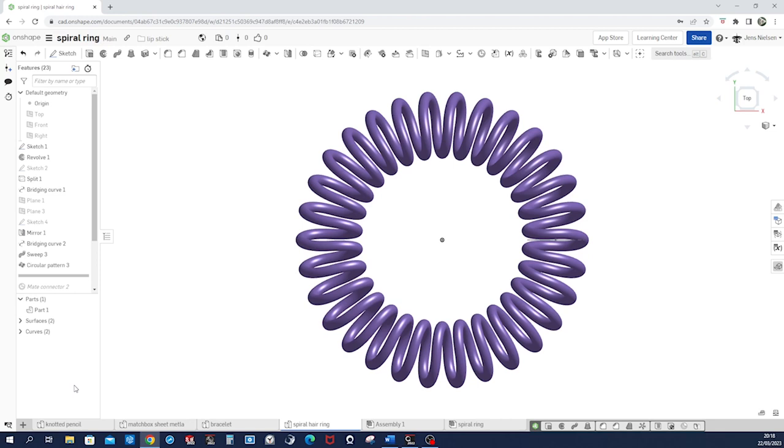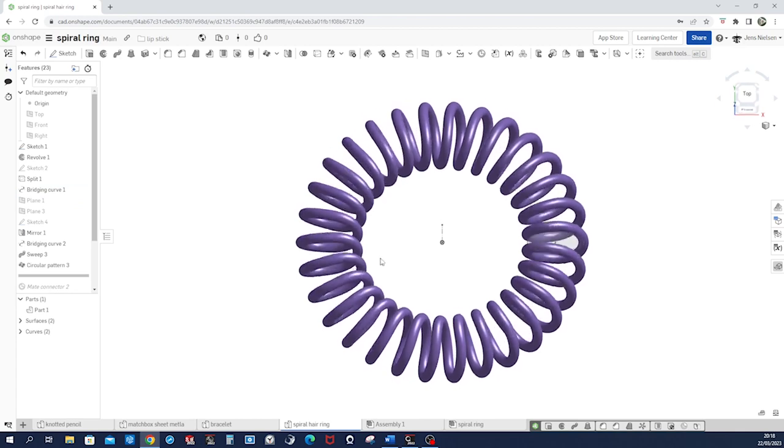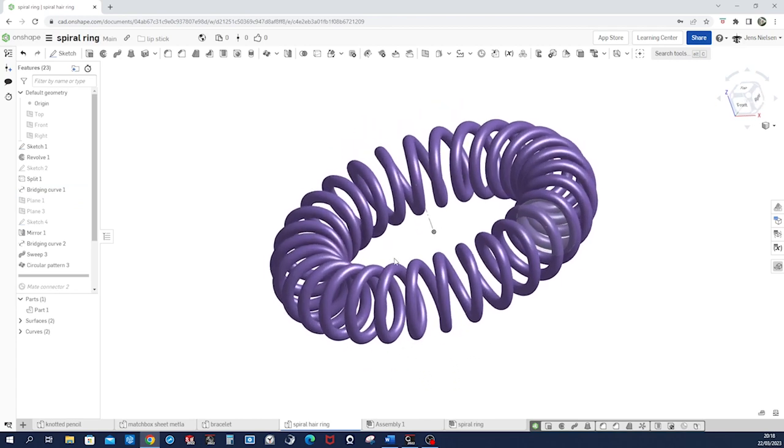And welcome. Let's model this spiral ring. There are just a few steps involved. We need three sketches, one revolve. We'll split a surface and then have a look at that bridging curve command. All right, just to have a closer look.